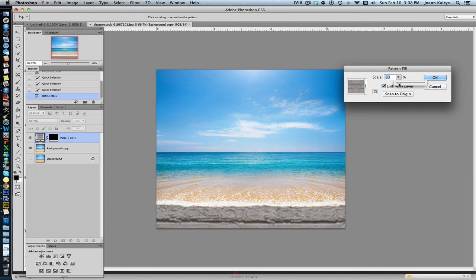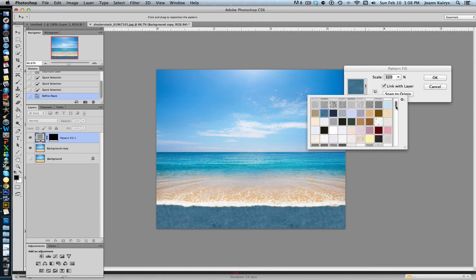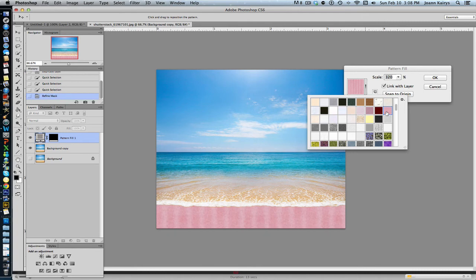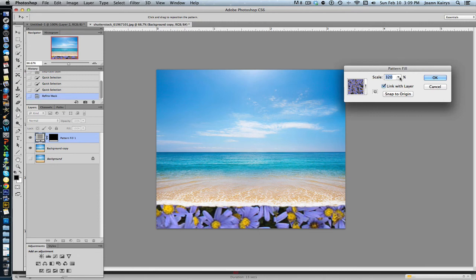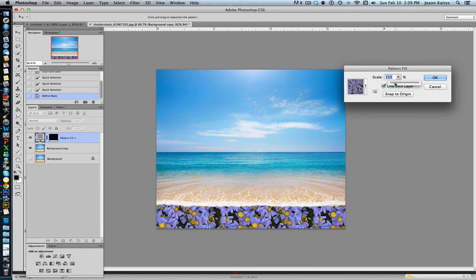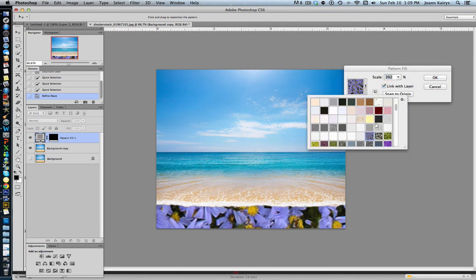Here's one, and just by sliding the scale percentage, I'm creating different effects that may or may not look realistic. Again, this is very subjective. It depends on what you're looking for in your image, but sometimes it's just fun to play. So for example, I might want to put in these purple flowers. It's not very realistic, but you get the idea. But let's look at something that may be a little bit more realistic.